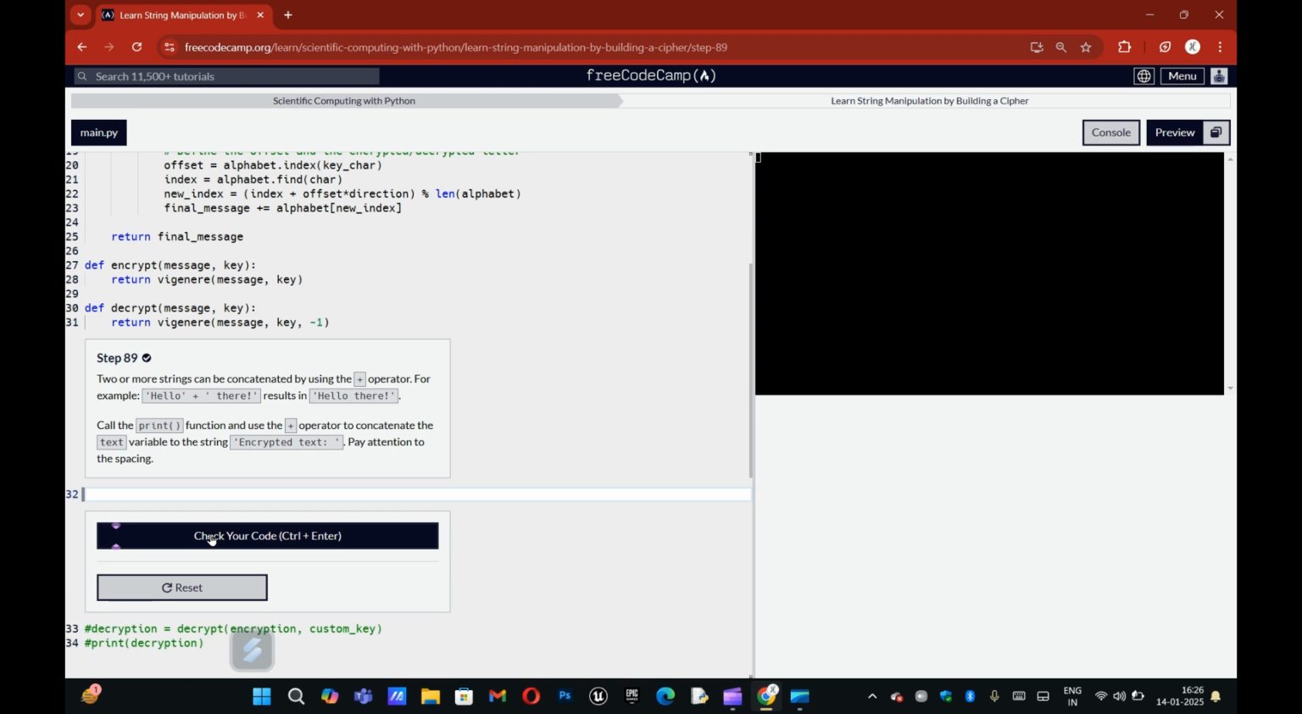So they are explaining now you can put two or more strings in a bracket and add a plus. It's sort of like the comma thing you saw earlier, but it's with strings. Now it's telling us we have to call the print function, and we have to use the plus to type encrypted text and the text variable.